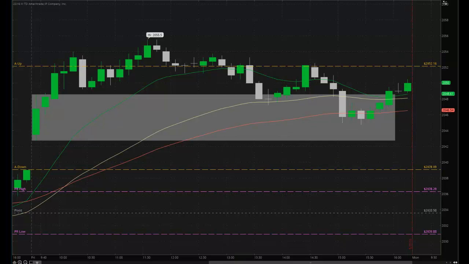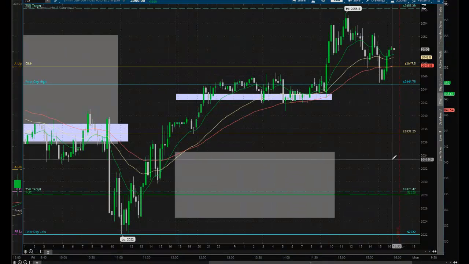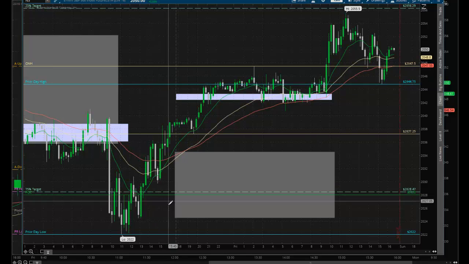Let me bring up a different chart here. This is a 15-minute chart that I use, and I'm looking at a couple of things. One is you'll notice the prior day. This blue line here is a prior day high. This blue line down here is a prior day low, and this lets me look at, are we opening in range or out of range?